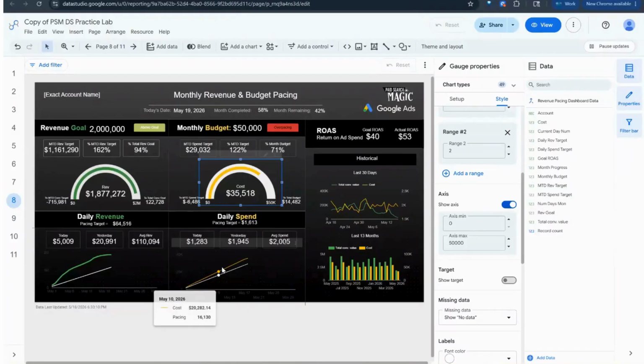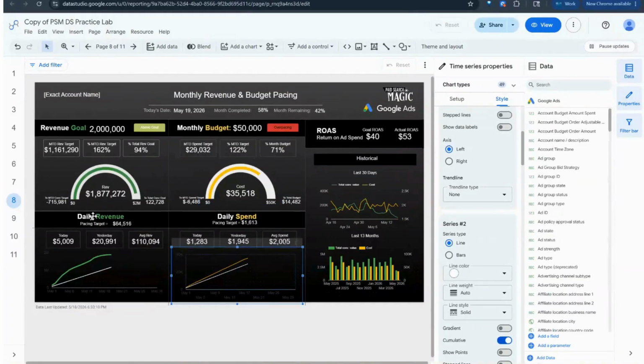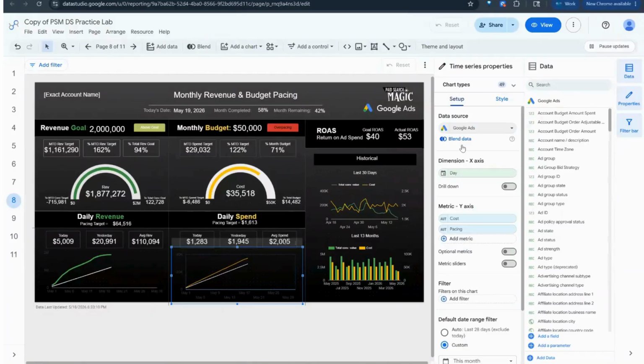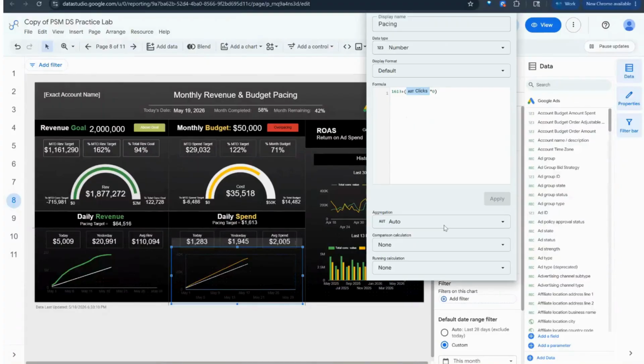Now let's jump down here to the charts. You'll see that for both the daily goal pacing and your daily spend pacing, you have two different metrics. One is cost and one is pacing. Now, cost comes directly from your data source. Pacing is a calculated field. So we're going to click into that.